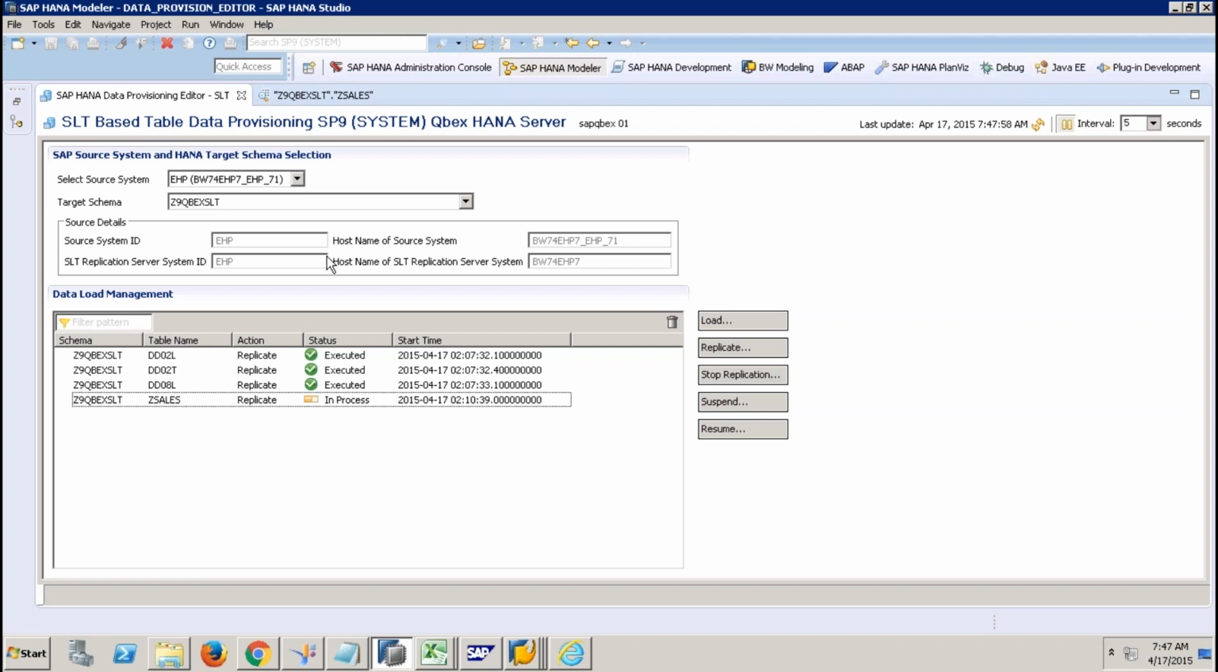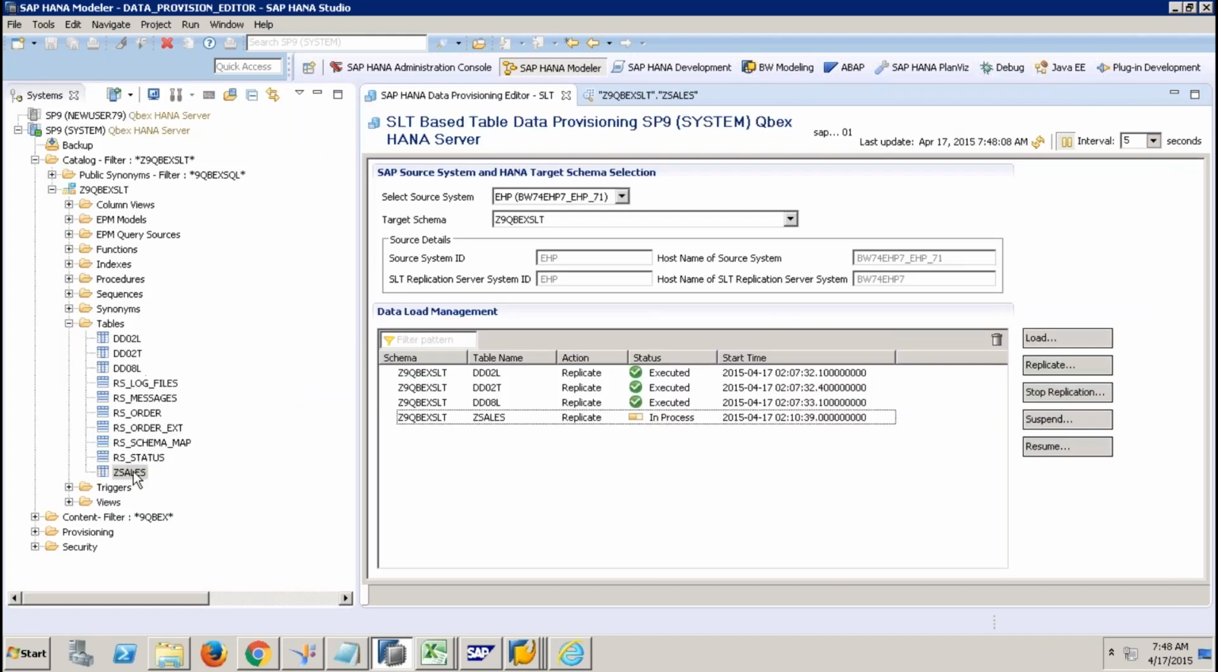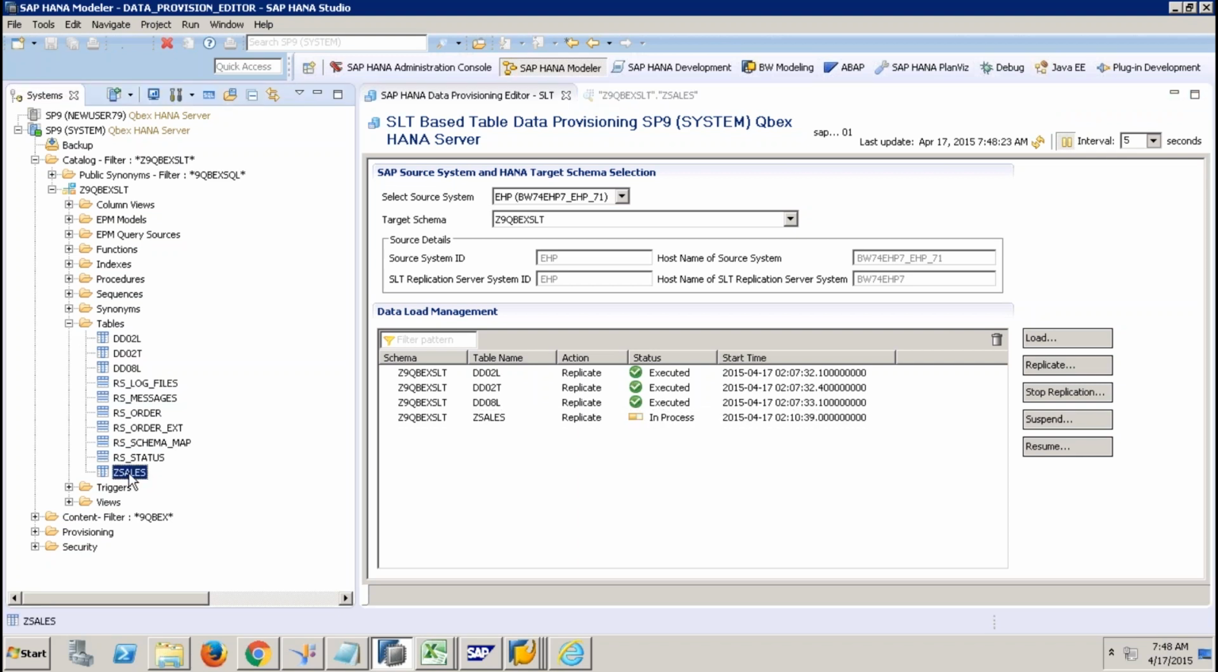Yeah. So when you replicate, the table definitions will be automatically created in HANA. Exactly. When I replicate a table, it automatically creates a table in the HANA database, which by default will be a column store table. And those tables, whatever is automatically created, can be used for reporting directly. Exactly. Now we'll start creating your calculation views, analytical views on this table, Z sales table.